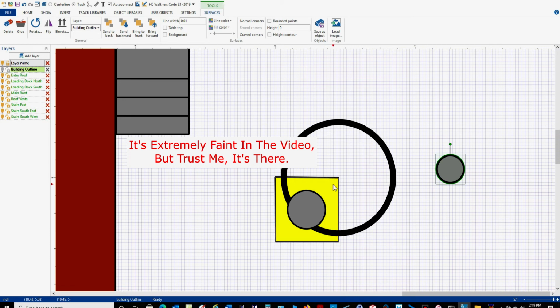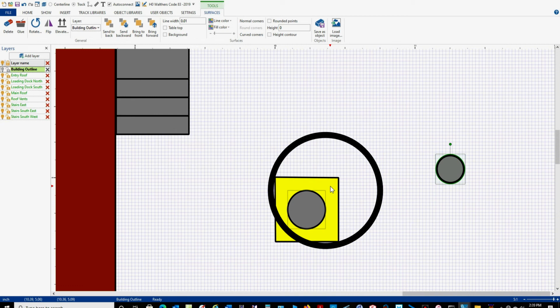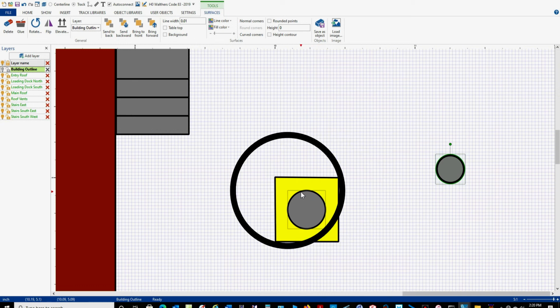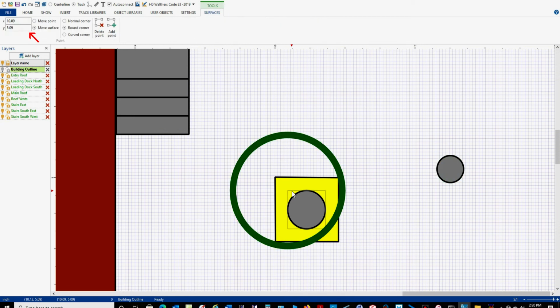Now, as I move in, you'll see now I've got this box around the circle. So now I'm working on my circle that's inside the square. That's the way you can tell. So I'm going to move my mouse over slowly. And now I have selected this corner. Click. I've got that coordinate point. So we look up and we see that coordinate point is at 10.09 and 5.09. We know that because that's where we just placed that box.